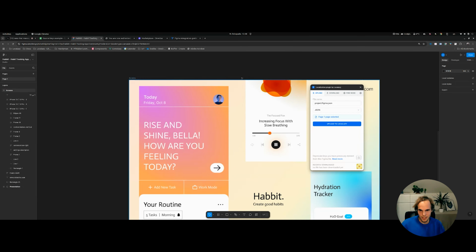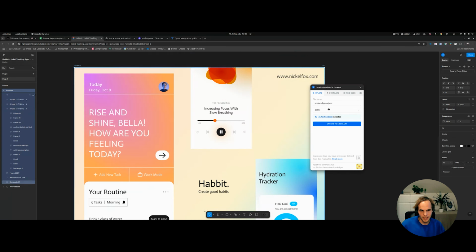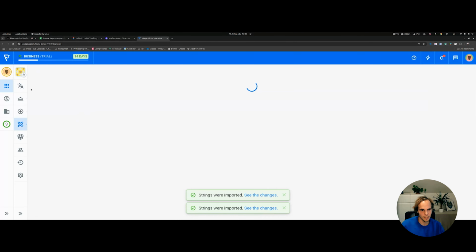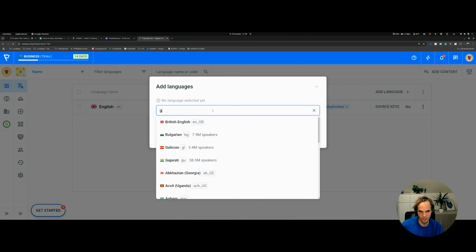But let's just keep it as is, and then you can choose whether you want to upload just a single text note, or whether you want to upload a whole file or a single frame. In my case, let's just upload this frame, which consists of 26 text notes, and upload all of that to Localazy. And when that happens, you'll see that we have our 26 text notes in here in form of source keys, and I can translate it immediately.